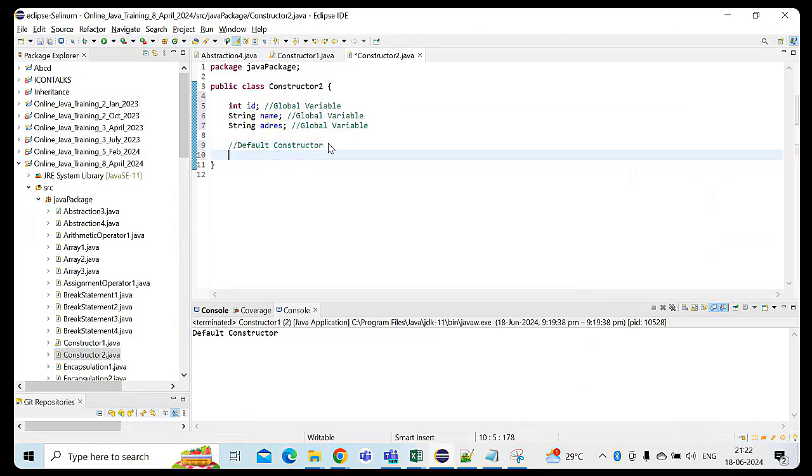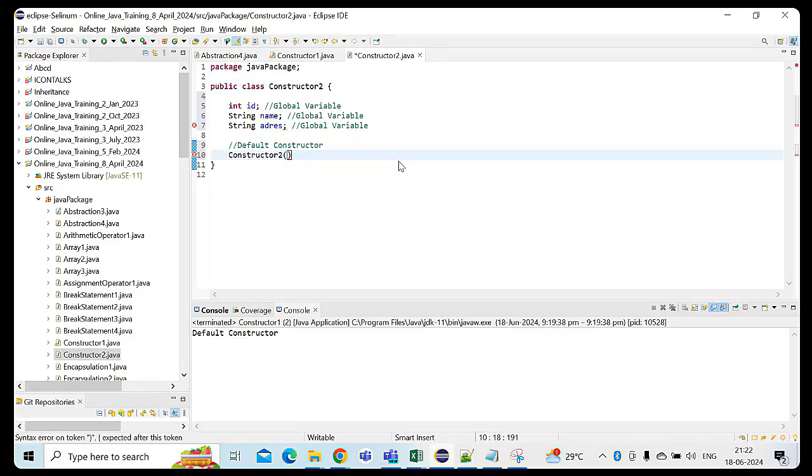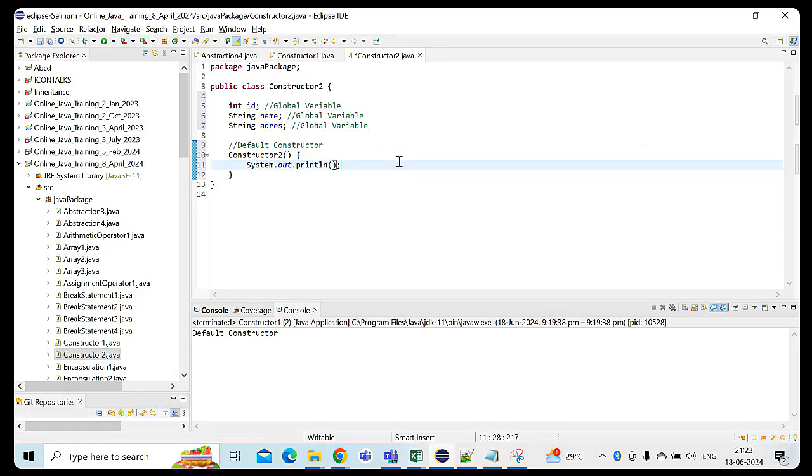Now, constructor 2, C2 equal to new. I'm doing object creation. Okay, so this is an object creation. Now I'll go with a statement inside the constructor. Sys out, hello, default constructor.